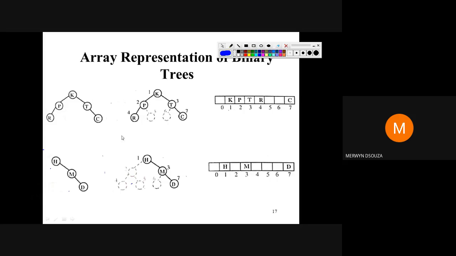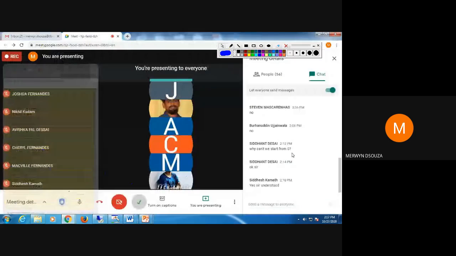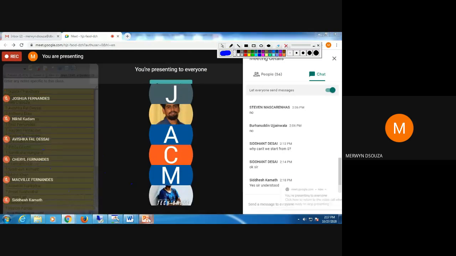So have you all understood both of these examples here on this slide? Any questions about this slide? How you represent, this numbering part I'm not explaining again because I did it last class. I think that you should be able to understand. So any questions on this slide? Okay, I'll proceed then.